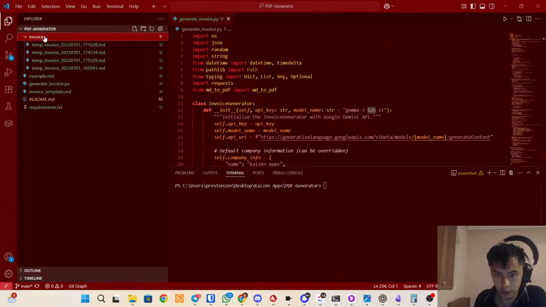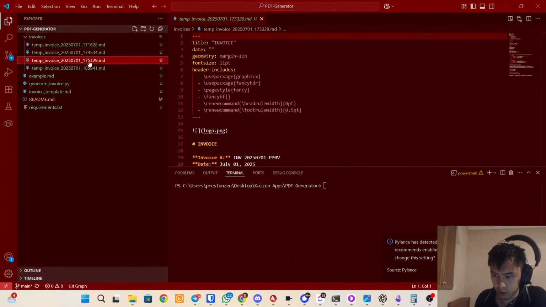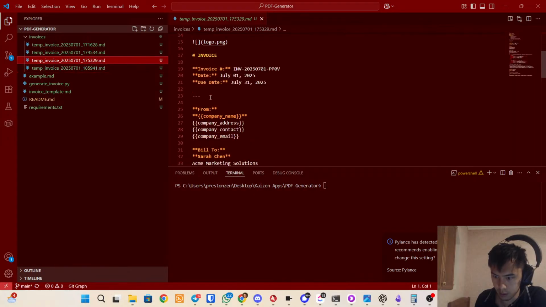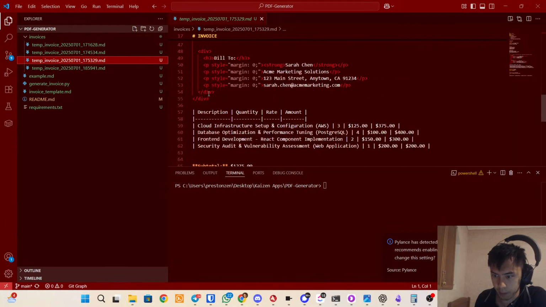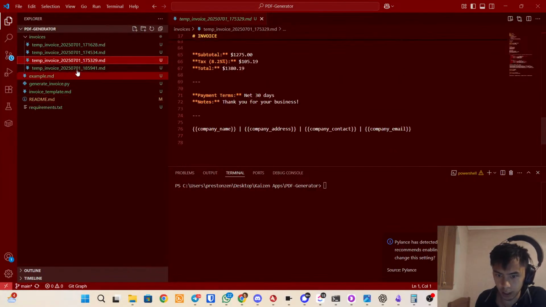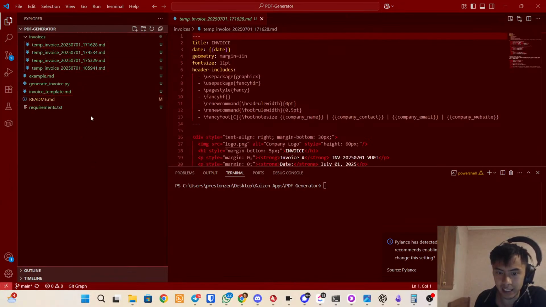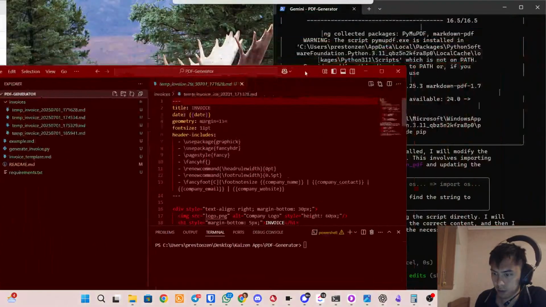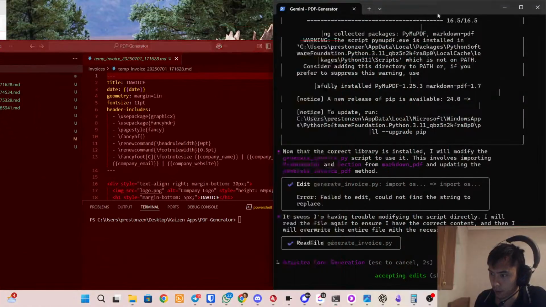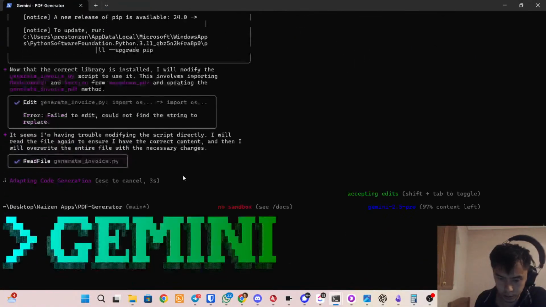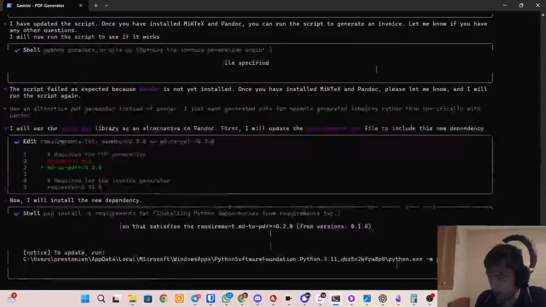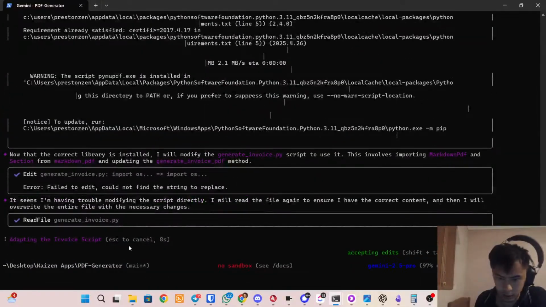Uninstalling and planning. Let's see if these invoices are being created. Acme Marketing Solutions. Nice. They're fantastic. But I need PDFs. So what I want to do... What happened? I want this in VS Code. This is going to be terrible to work with.